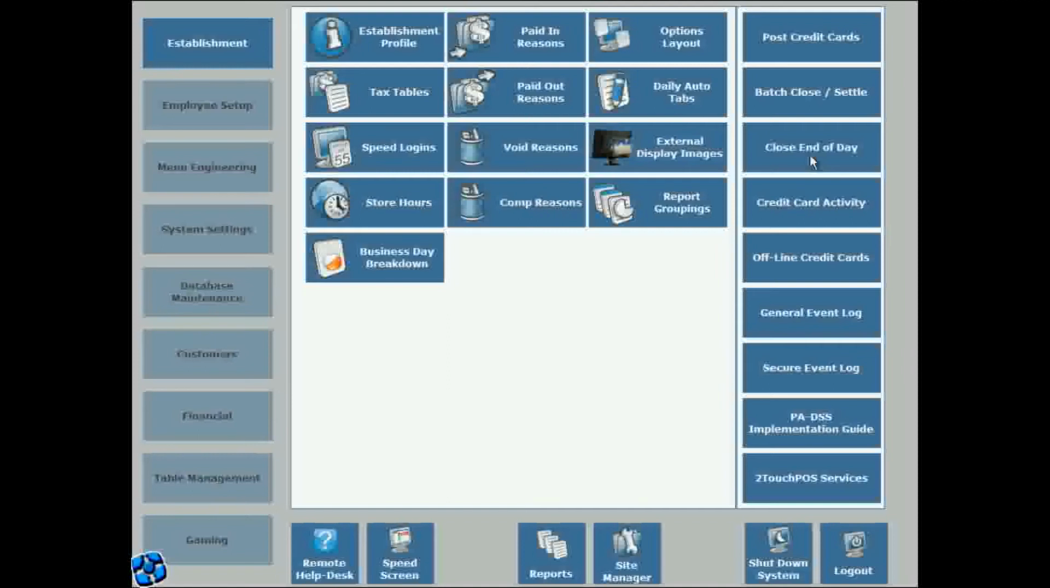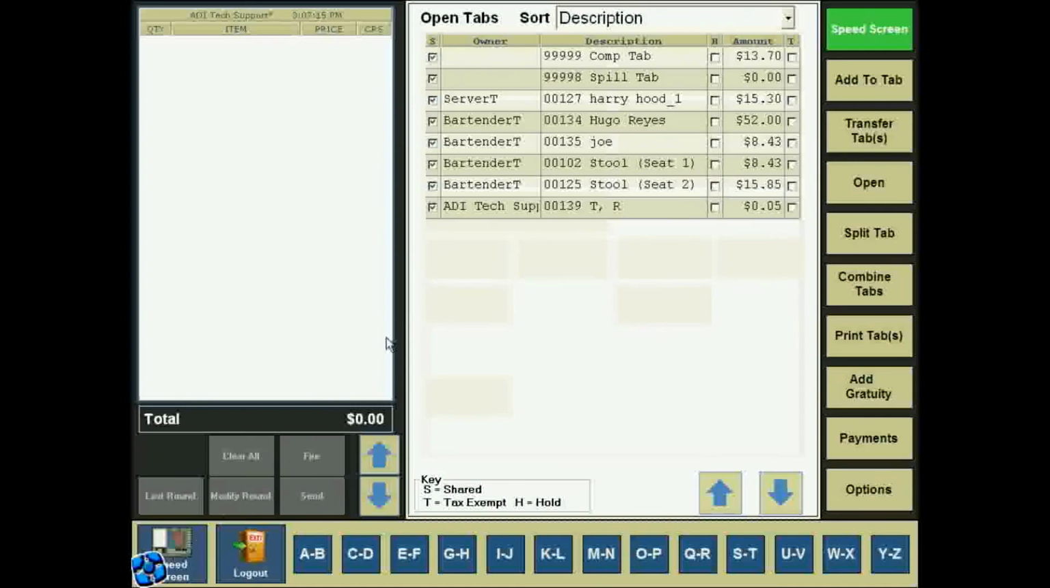The close end of day is a report grouping which will go ahead and generate your Z report and bring your system business day to a close and open it up to start a new business day. So in order to do the close end of day, you have to make sure that all tabs are closed within the system. So we will go ahead back to our speed screen. We'll see that we do still have a couple tabs open here.